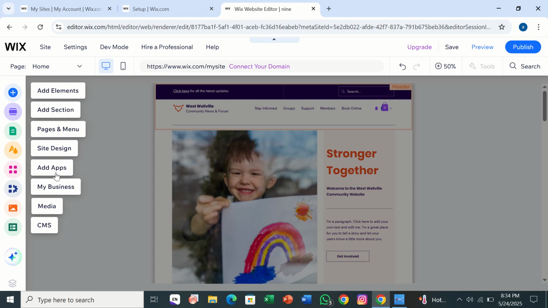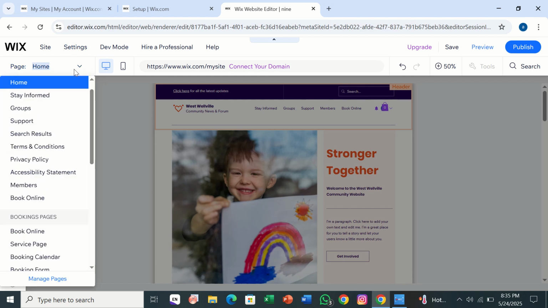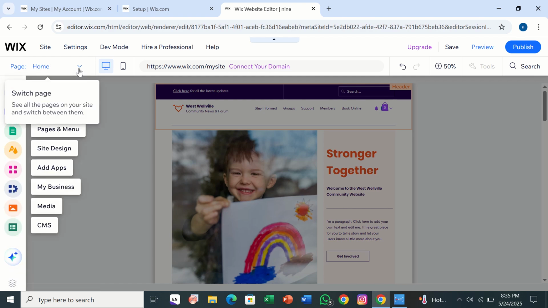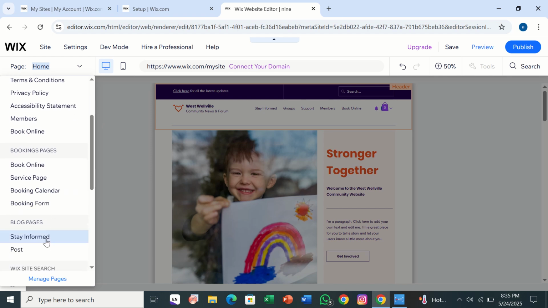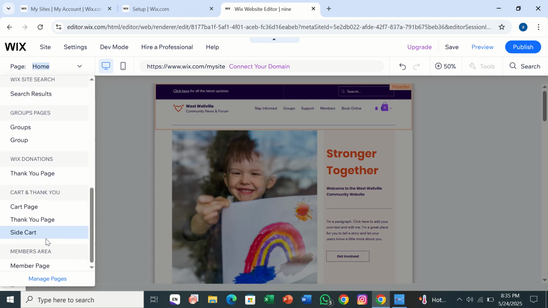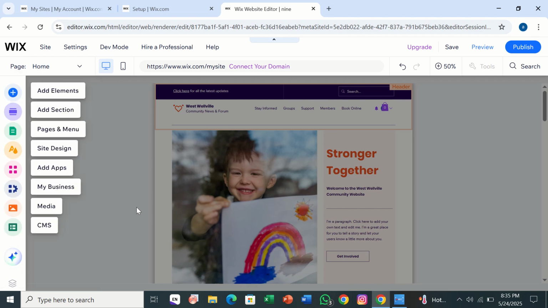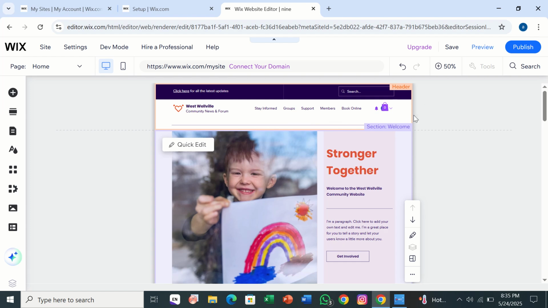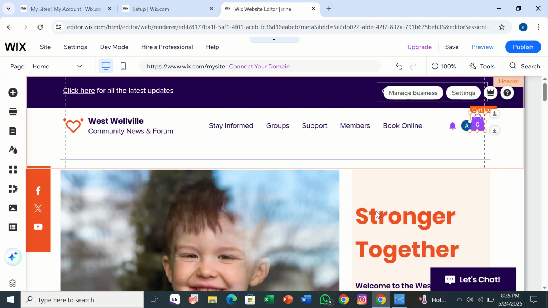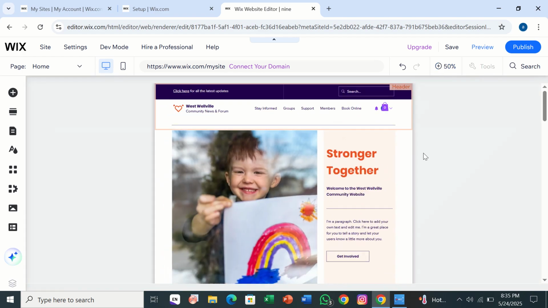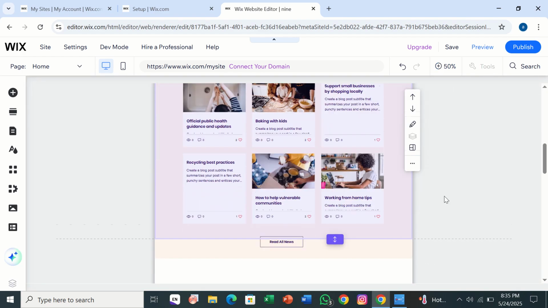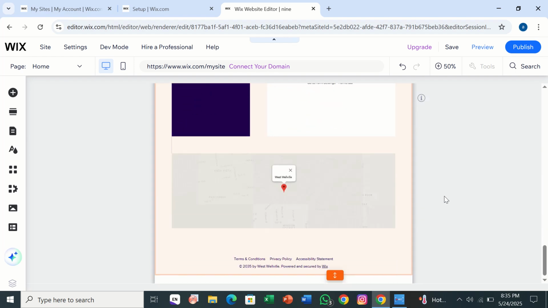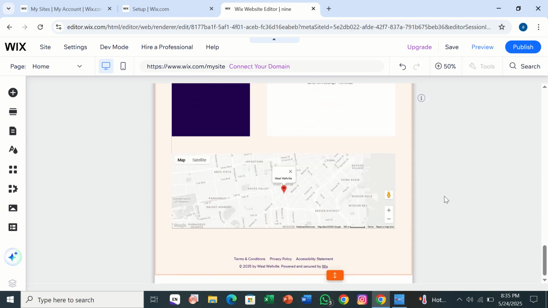I have different options: add elements, sections, pages, site designs, apps, businesses, medias. I'm going to click on the homes. Here you see, these are all the pages that are present on the site. Thank you page, card page, member page, all of these pages are available. Let me just zoom in for you guys. You guys can actually adjust it according to your taste. I'm looking for more pages, scrolling it down.